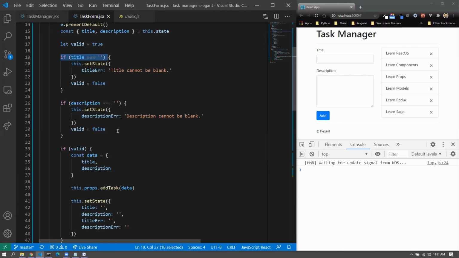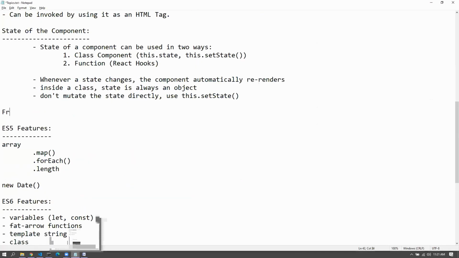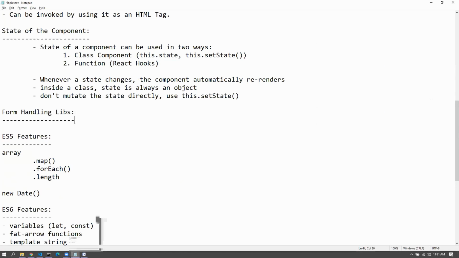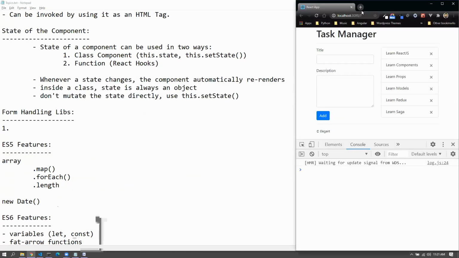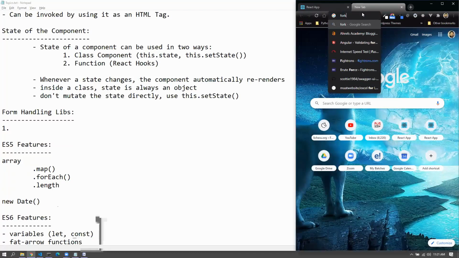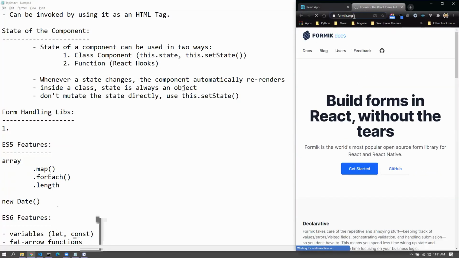There are so many libraries, like I mentioned. Let me also put those libraries in. Actually, that'll be a great help. Form handling libraries. So the good ones are the ones that I'm keeping over here. One is called Formik. This is the ReactJS form library, and the motto itself is build forms without tears. All right, so that is there.